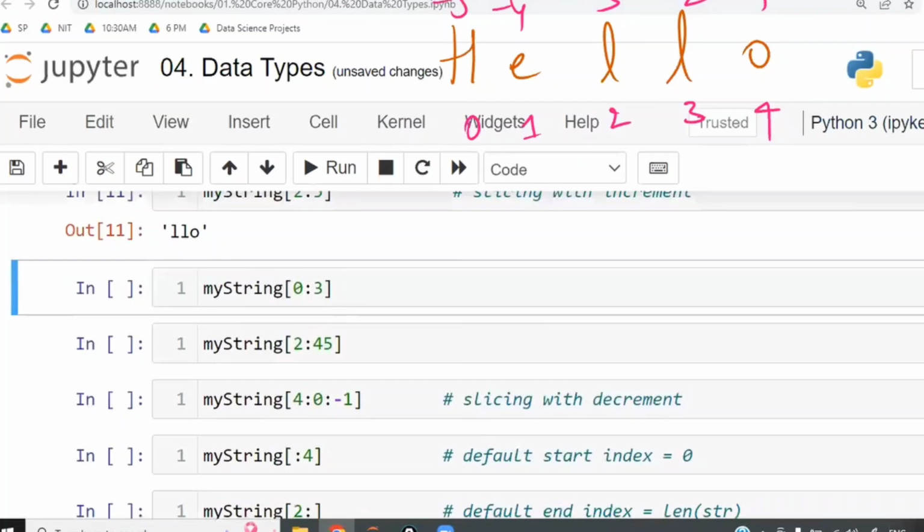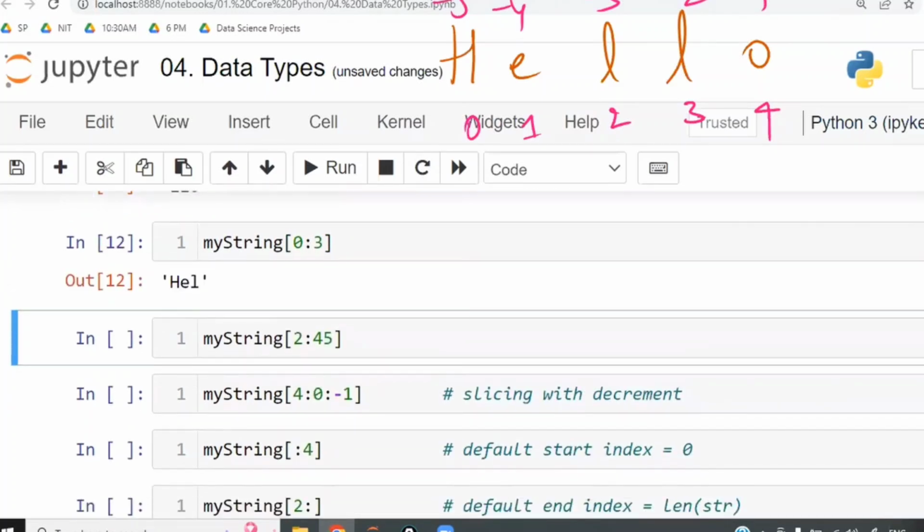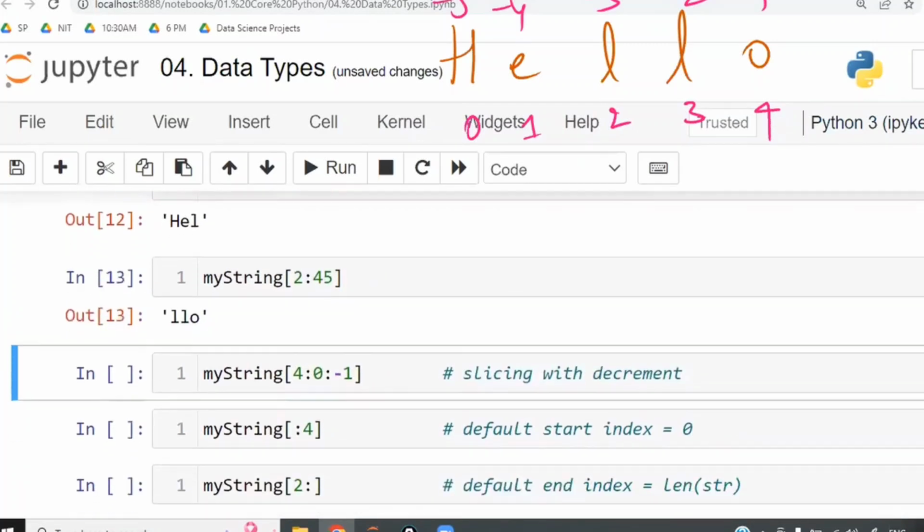Now what is the answer of this? 0 to 3. H, E, L. Second L should not be included because 3 should not be included. Up to 2 only. H, E, L. 2 to 45. L, L, O. After that, whatever it is there. L, L, O. Next, 4 to 0 in a negative direction. Negative direction 4 to 0. If you move, if you see your eyes from this side, 4 to 0 is possible? Possible. So last number should not be included. You have to stop up to here only. That is O, L, L. The same answer.